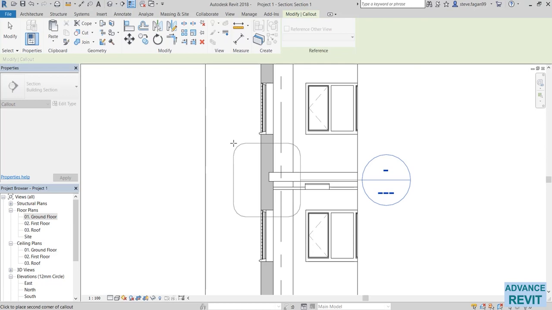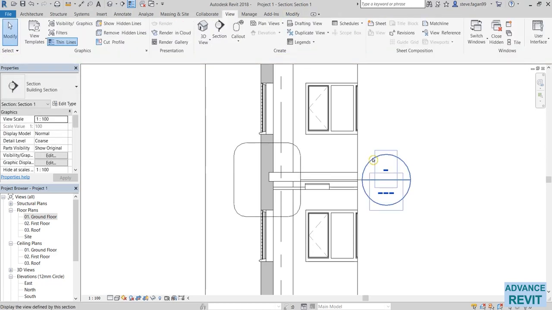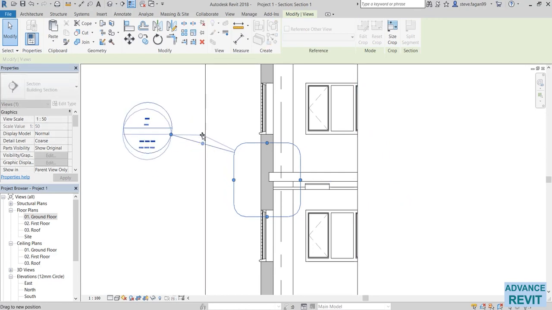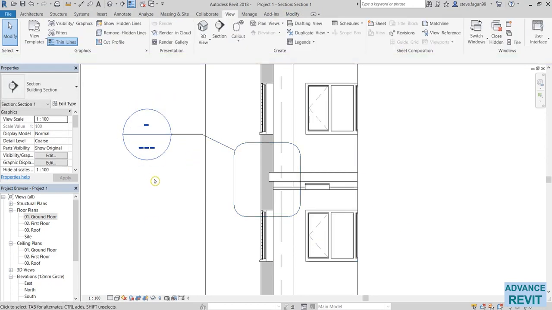So I want to sketch the rectangle like I've drawn, and there's our callout bubble. What I want to do is bring the callout bubble over to the left hand side. Just click on the grip and drag over to the other side. The grip in the center allows me to add a landing to the callout bubble, so that there is an actual view in itself.